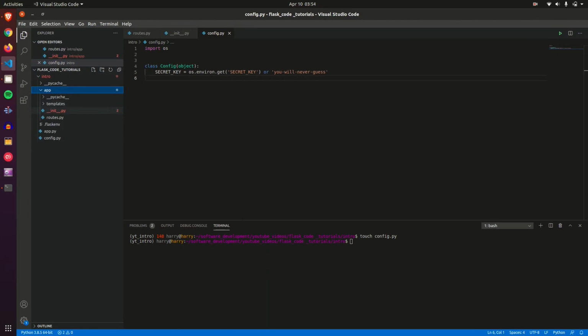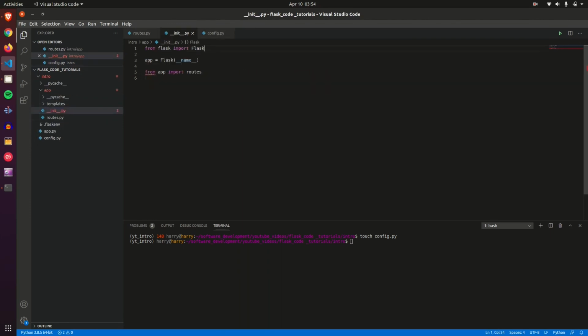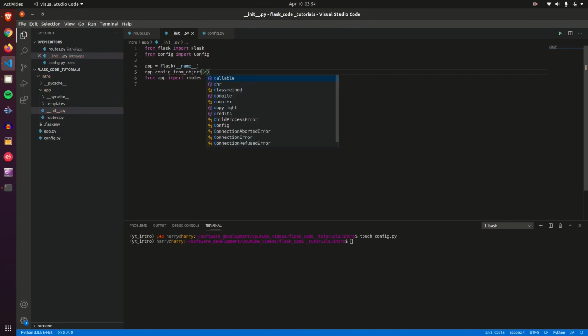So now that we have this configuration set up, we need to register it in our Flask instance. So we'll go to the __init__.py file and import this module. So from config import Config, and then pass it to the application instance, app.config.from_object(Config).